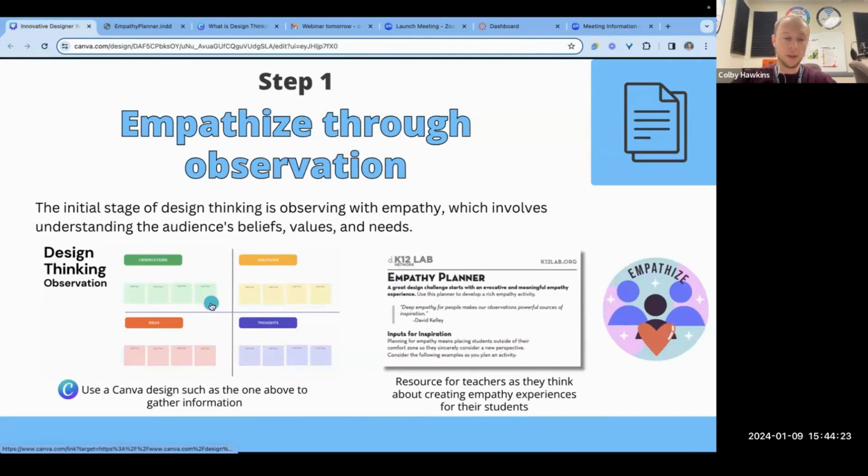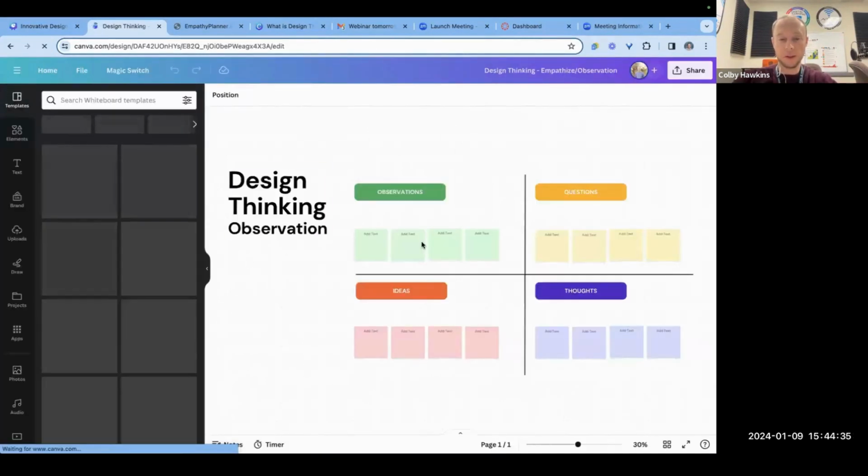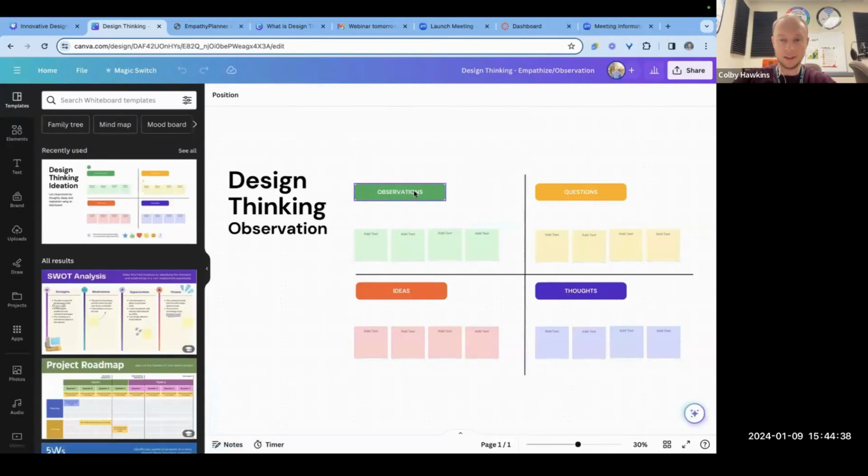But then this thing I'm showing here is just a Canva whiteboard. This is a template that you could click. I can send you the slides actually right now, but all it is is a whiteboard that has different places where the students could do this either in their groups or individually, or they could practice using Canva. The advantage is that for the next step, it allows them to organize their observations and questions and ideas into categories so they can move the things around.